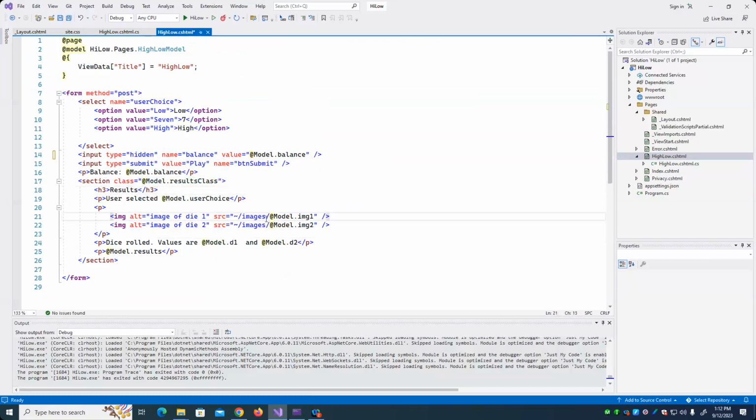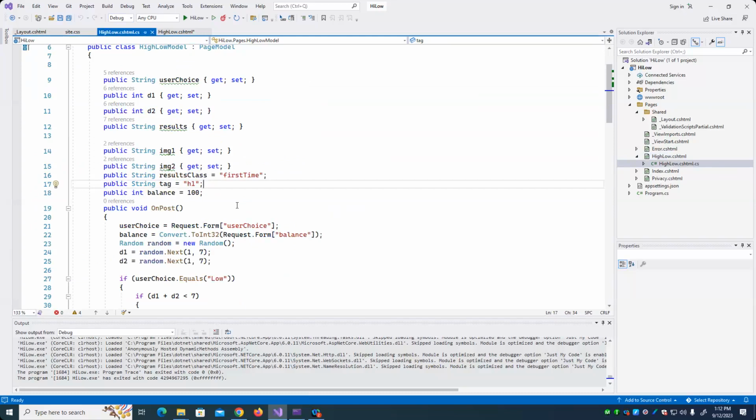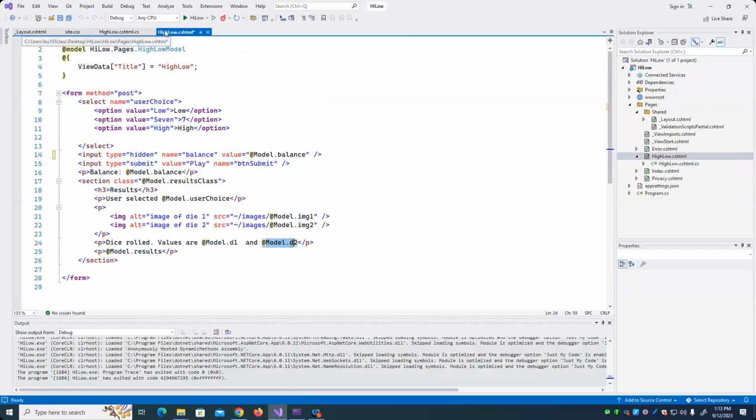We have these images, and the name of the image is put right there within the source attribute. The values of D1 and D2 are also in there. So these are all attributes in our model that we're going to be filling in and displaying the data on the page.